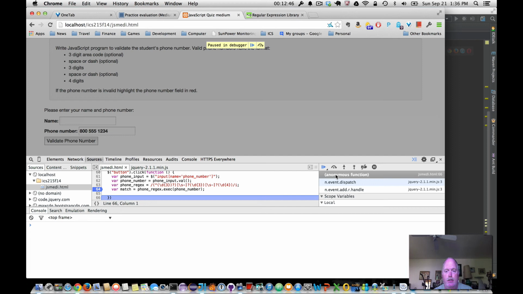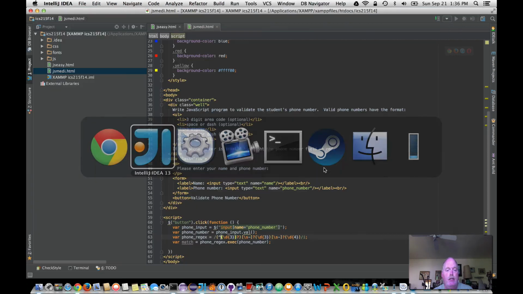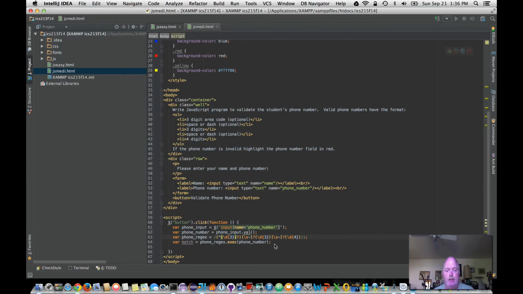So let's just continue on our merry little way. Now I've got to see if the match is equal to null. That means there is not a match. It did not match, so that is not a valid phone number. So what do we want to do? We want to set the phone input's class to the red background.